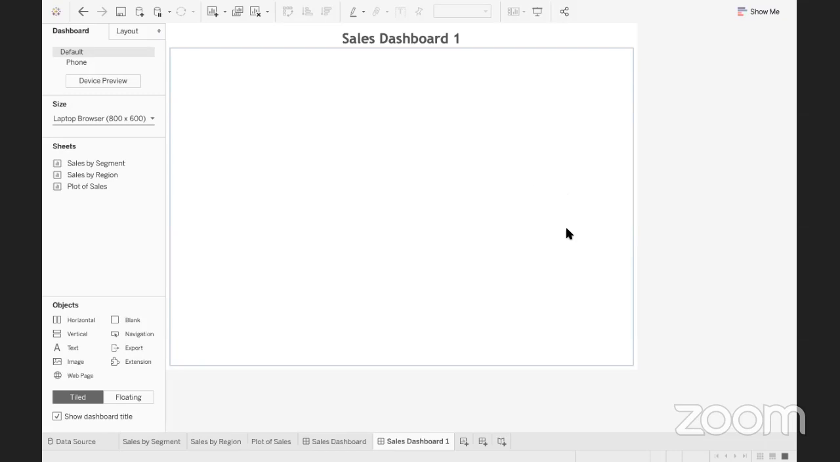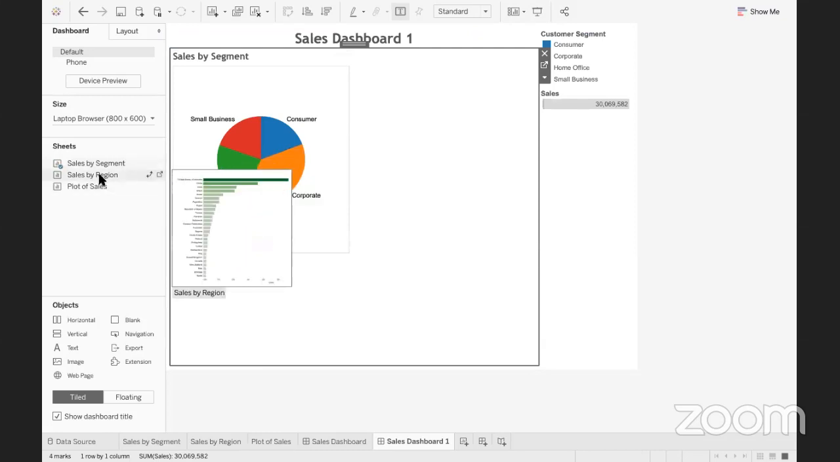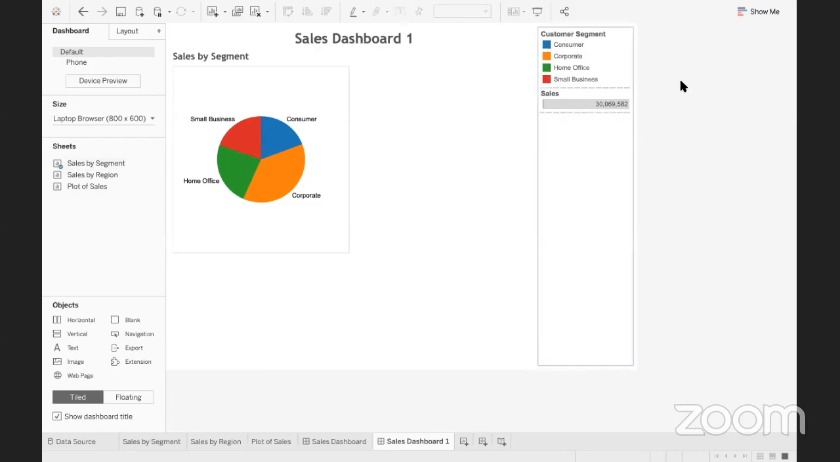The next thing is that we can add views by dragging them to the dashboard in the desired positions. For example, I drag the sales by segment. Each view brings in its own legends and filter, as you can see here on your right-hand side. You can delete the filter if you don't want your audience to interact with it, or simply if it's not necessary to have. But in this case, I advise you to keep it like this.